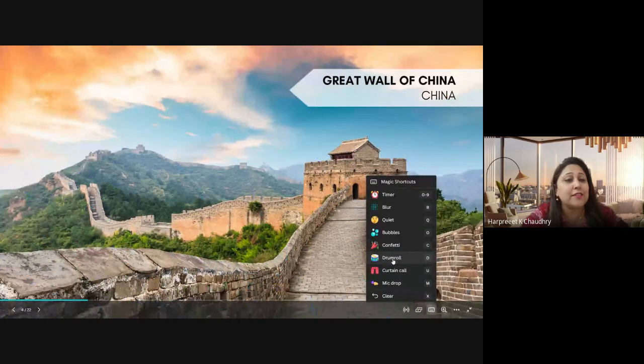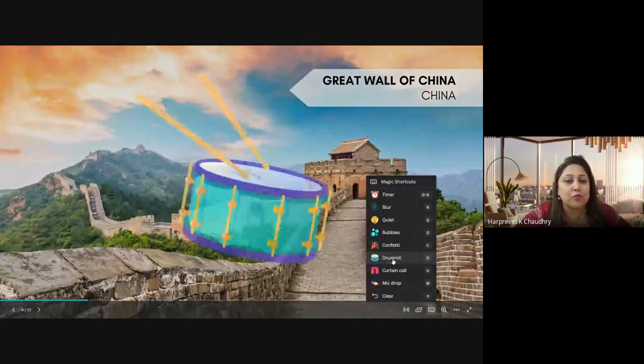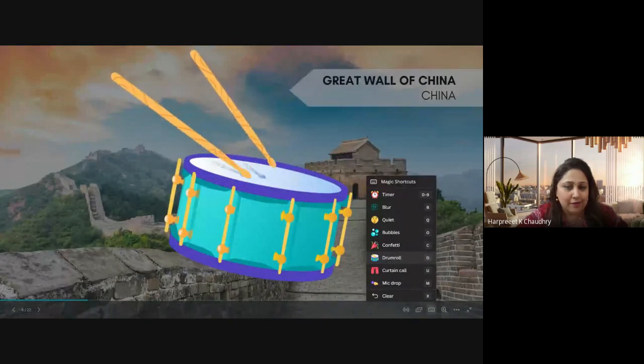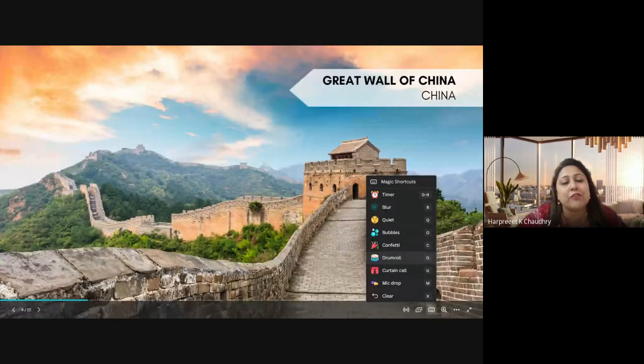If you have something that went super, you could go for a drum roll. This really, when we were attending the Canva Create event, every time they did some super feature they brought up on the screen, there was a drum roll and I was really fascinated. And when I was exploring Canva after the launch, I found it right here as my magic shortcut. And there it is, drum roll.